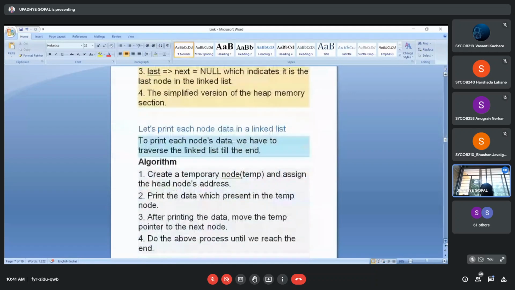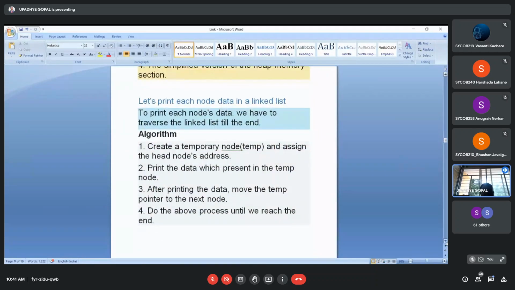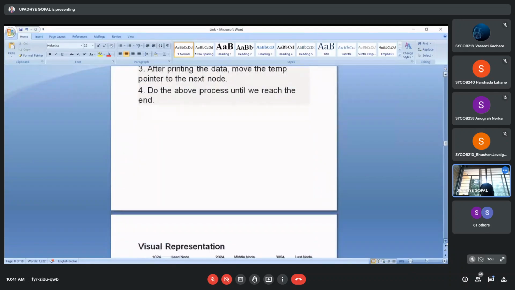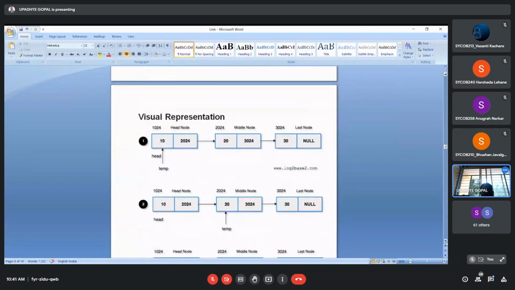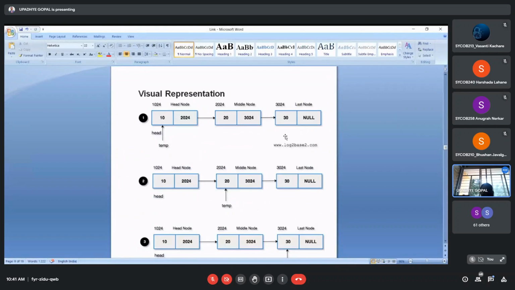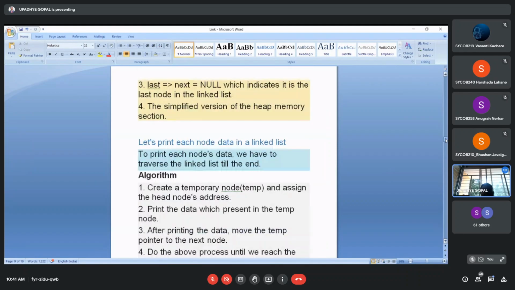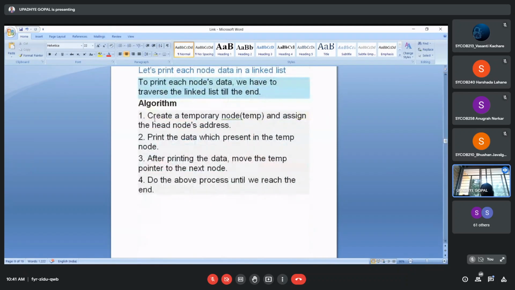Now, considering these basics, if I want to print all these things, what will I do? I will use temp. One temp variable will be used. Temporarily, if I want to print all these values, suppose I want to print 10, 20, 30, in that case I will use one temporary variable.